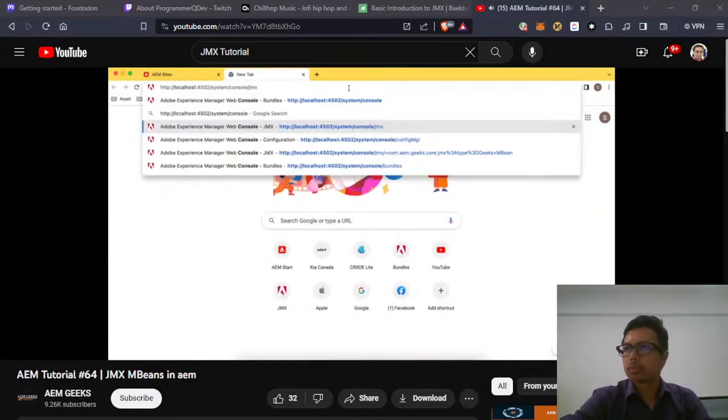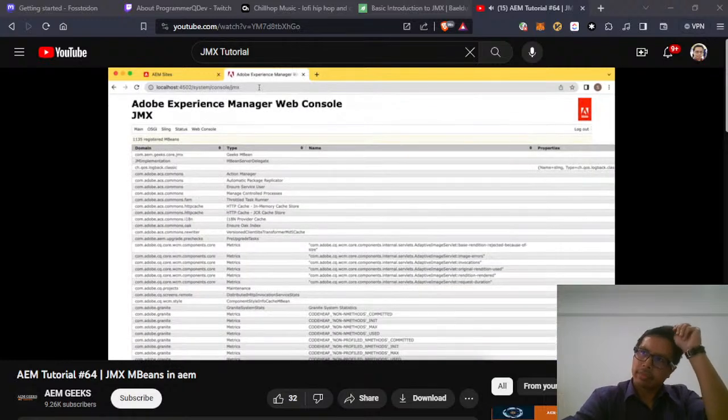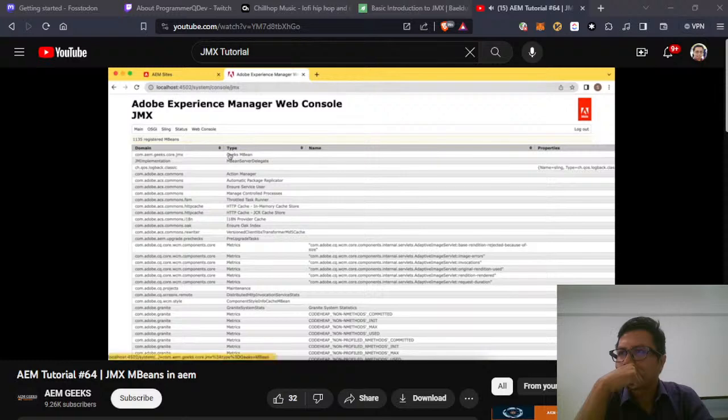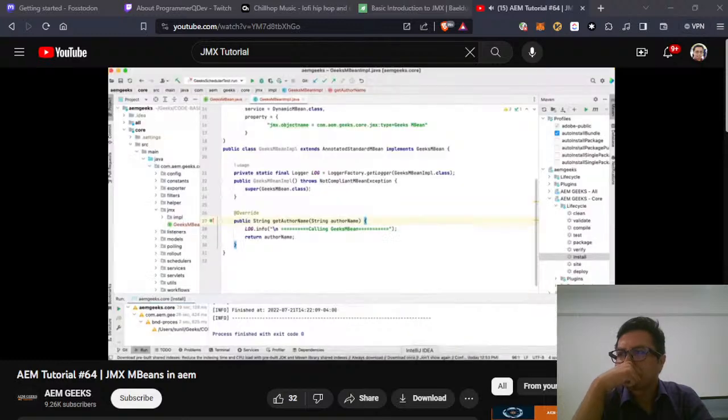So if you see, once deployment is done, there is a console available, system console slash JMX. If you hit that, you will see the console which contains all the MBeans you have in your AEM. So you will see the latest one which we defined, with type equal to Geeks MBean, and the same thing we defined inside. If you see the type, okay, this type.